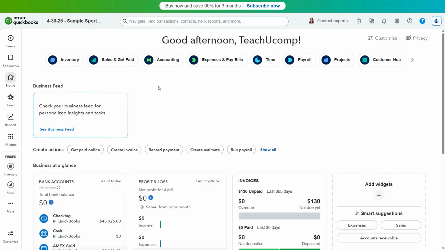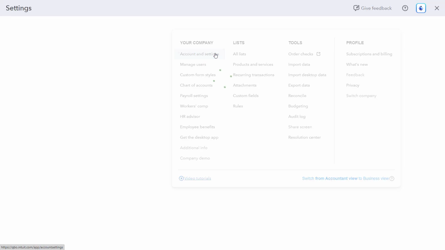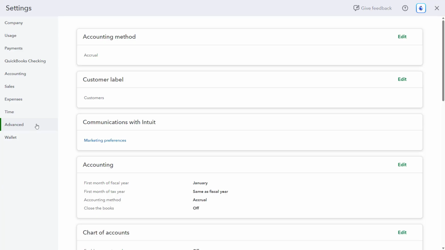To check the fiscal year setting in QuickBooks Online, click the Settings button in the QuickBooks Online toolbar, and then click the Account and Settings link under the Your Company heading in the menu to open the Settings window. Click the Advanced button in the menu at the left side of the window. Then, inspect the first month of fiscal year setting in the Accounting section to the right. If needed, you can then edit the setting, save the change, and then close the Settings window.